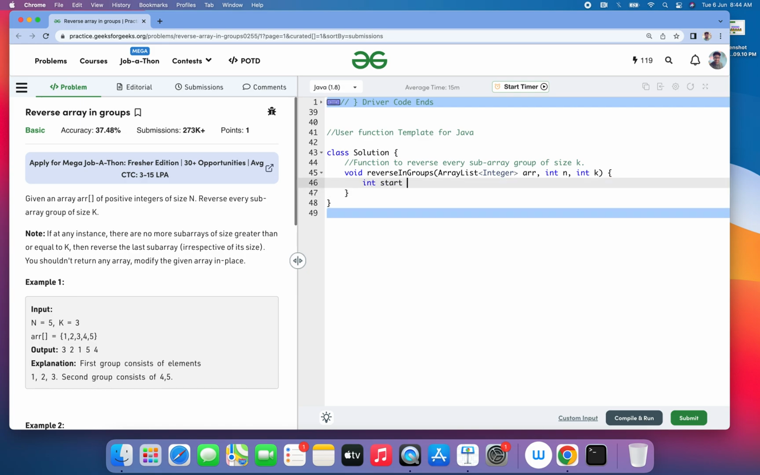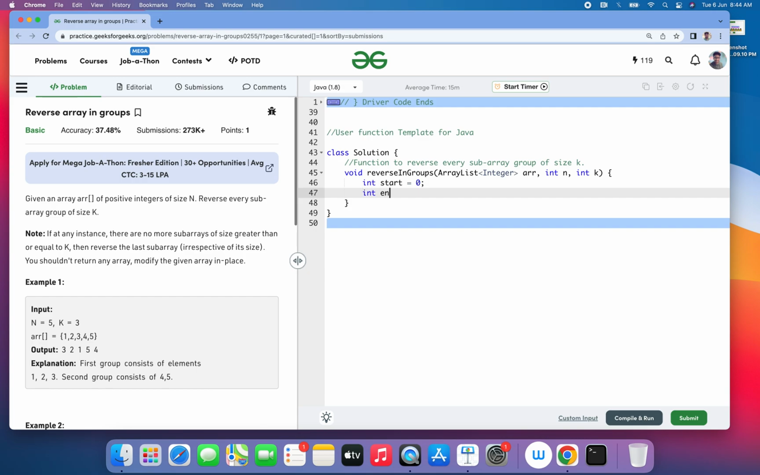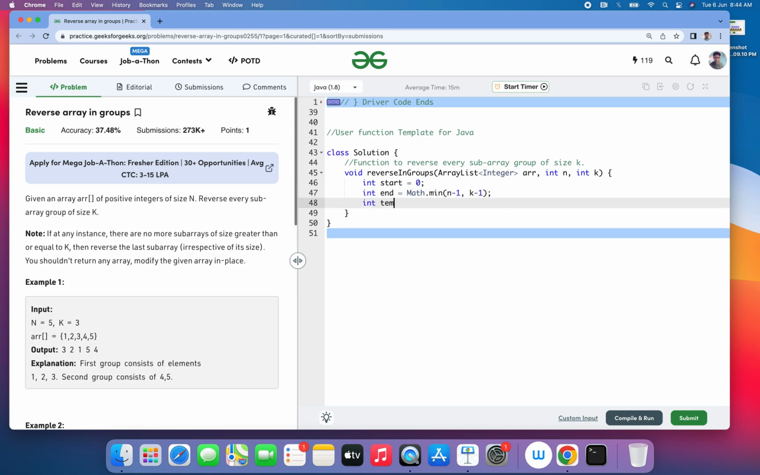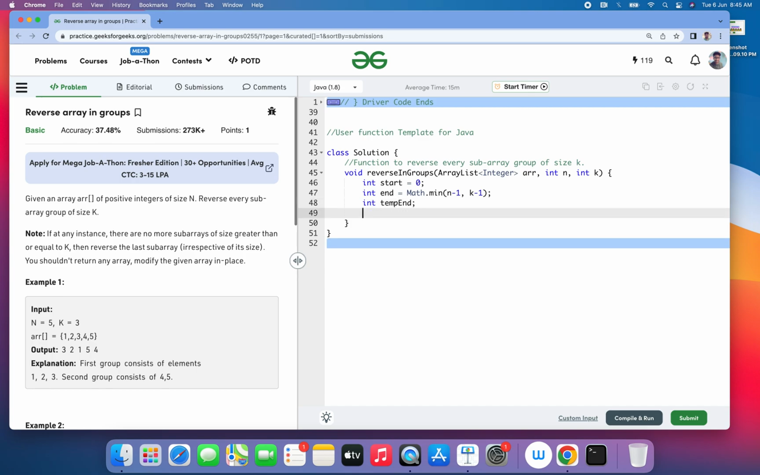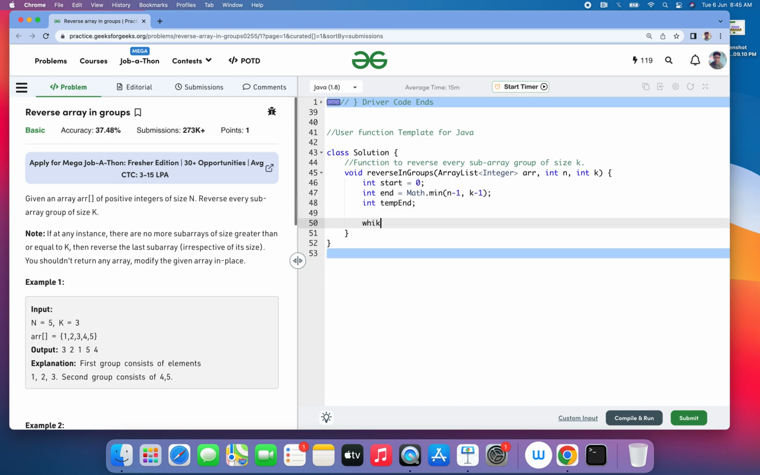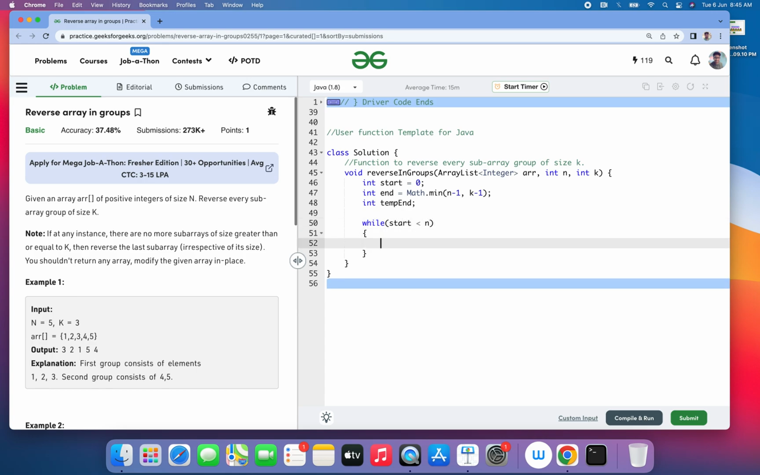Simply initialize the start as 0 and the end will be whichever is minimal, whether it is n minus 1 or k minus 1. Then this is your temp end. So we need to process this as long as your start index is less than n, where n represents size of the input array.